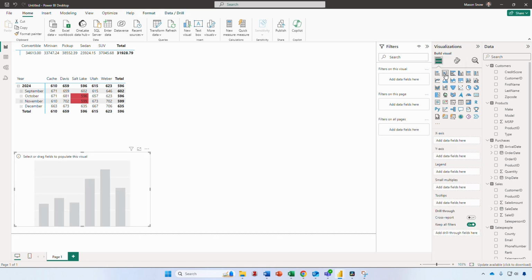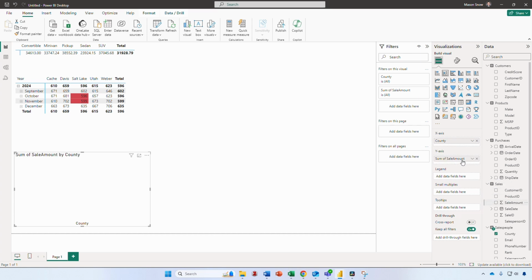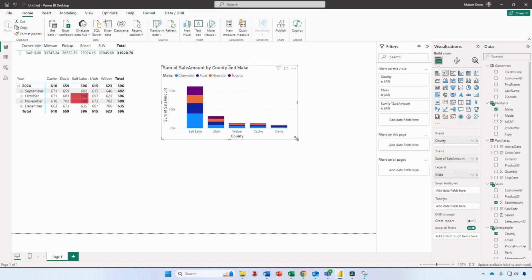Since this is going to be vertically oriented, I need the different groups to span the x-axis. So I'll drag and drop county, again in the salespeople table, to my x-axis. The field I want to compare by county is sale amount, so I'll bring that to my y-axis. Within each of these counties, I want to see how much of these sales the various manufacturers make up. So I find make in the products table, and I'll bring that to legend. Let me move this up here and we'll resize it a bit.